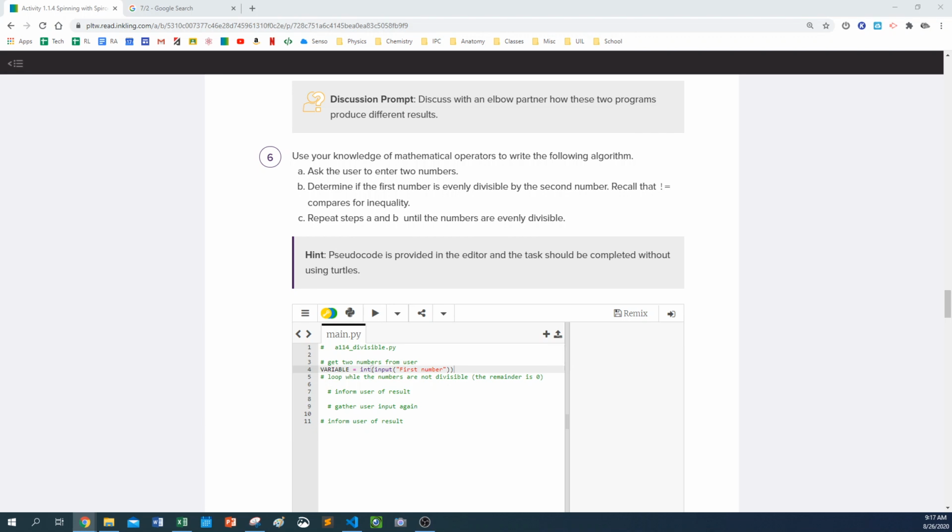By the way, this can be executed without using any turtles. You don't have to do turtles. You don't have to import turtle module or do the main loop at the bottom.